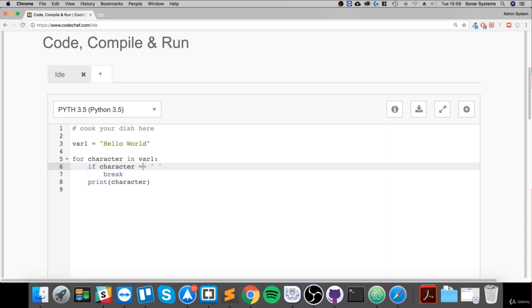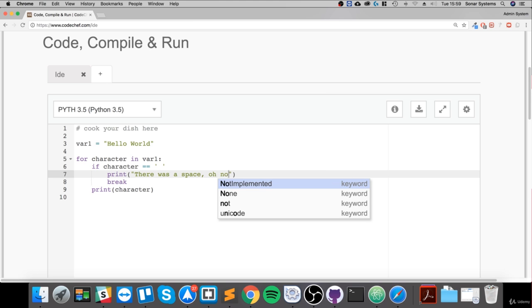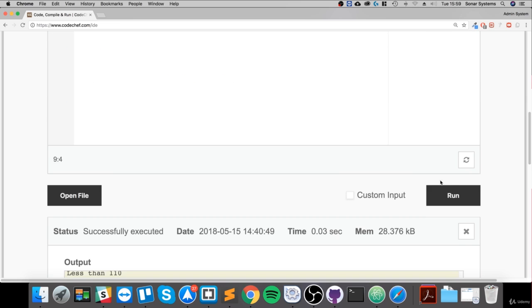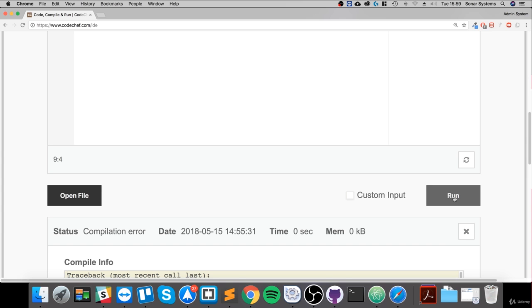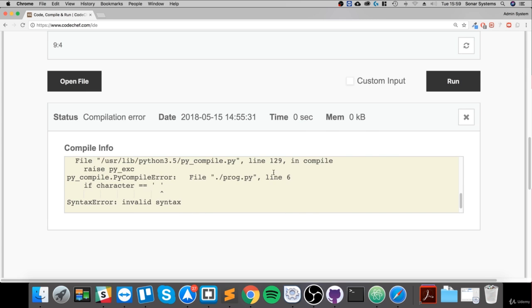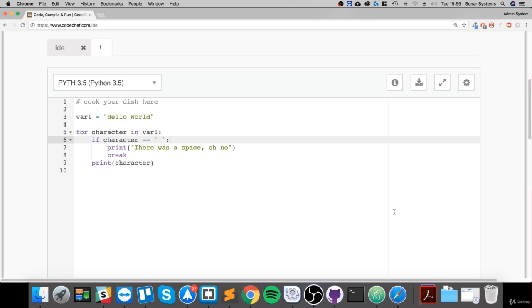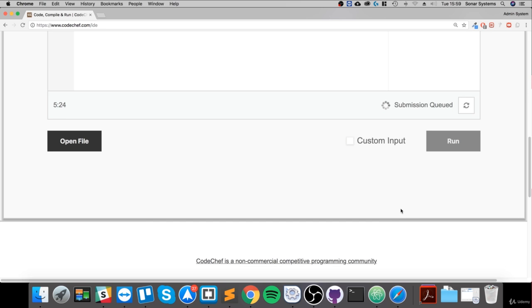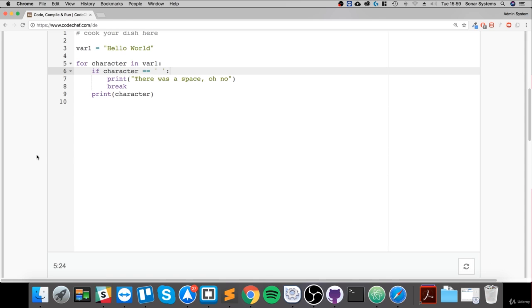You just put break, and I'm going to put a print here as well, just to tell the user what's happened. There was a space. Oh no. So if I run that, we get a problem. Line 6. Forgot about the colon. And it will run any moment now. So hello, there was a space. Oh no, so it's broken out of the statement.